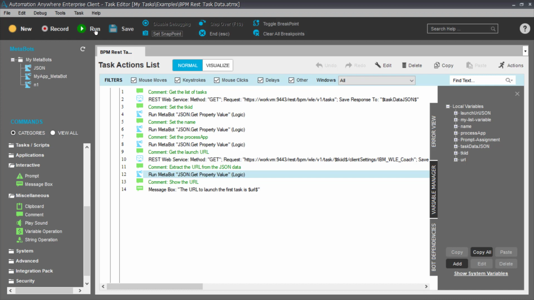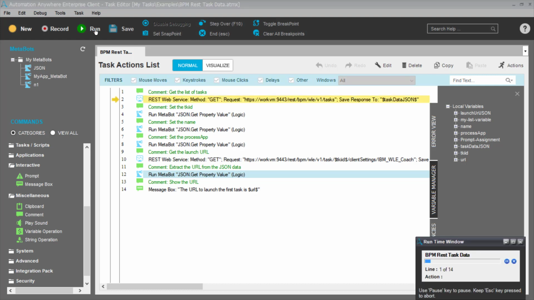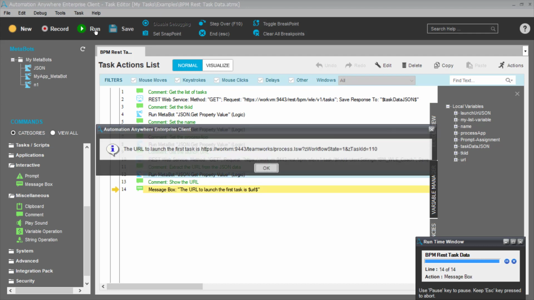And if we run it one more time just to see it, again it takes a few seconds because I'm running with debug on, so we can step through it. It runs, and there we see the URL which was determined by BPM that would be able to be invoked that would launch that particular task.